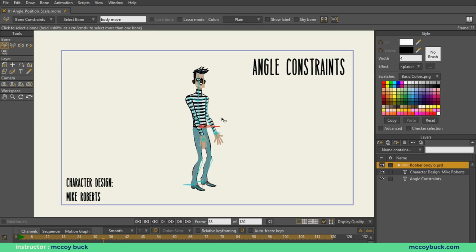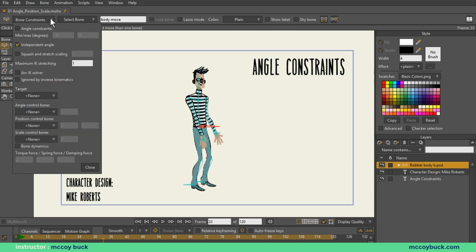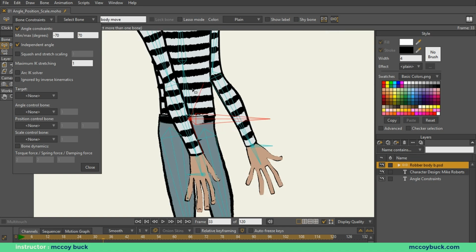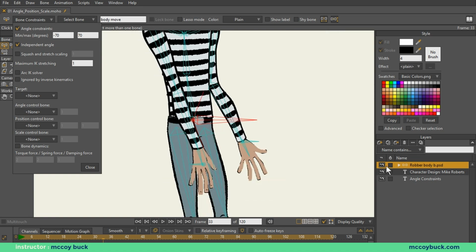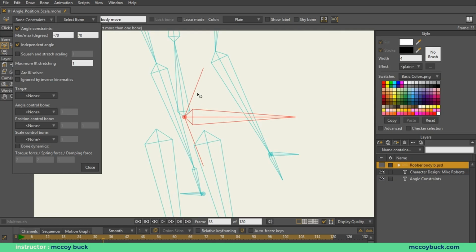So if I hit B on my keyboard, this is going to bring up my bone constraint menu right up here. And it's a little drop down, so I'll go ahead and drop that down. And I have the option for angle constraint. So an angle constraint is basically going to set the constraints to an angle. Let me hide the layer here. You can see that there is a minimum and a maximum degree of how far this bone is going to rotate at its pivot point. So right here, it's going to rotate -70 to 70 degrees.